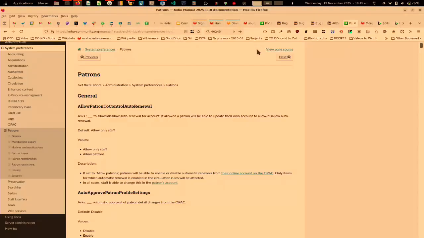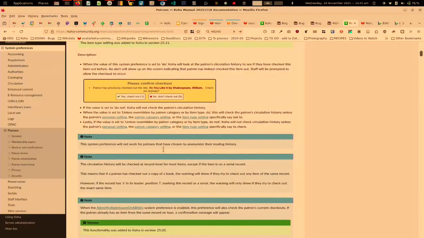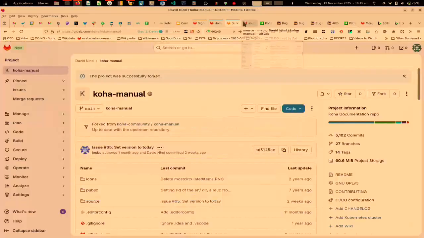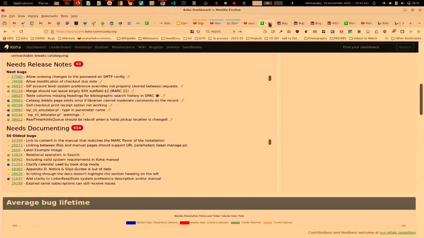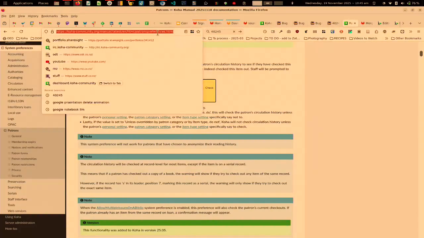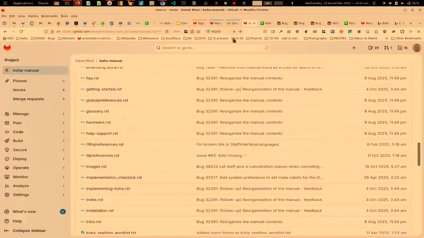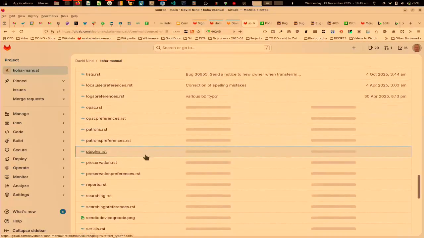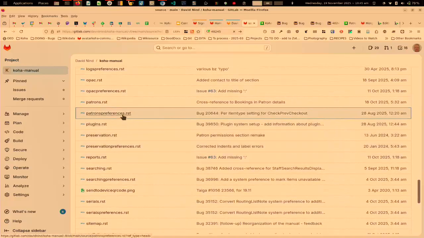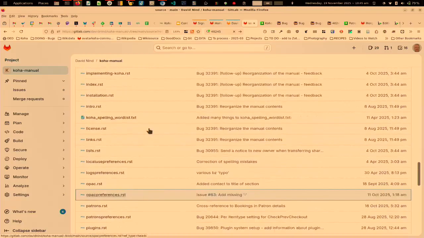So how do we make that appear in this list of system preferences? I'm going to find the page that's all the system preferences. I can see up here the patron preferences is the page name where this will sit. And this is the file that I need to update to do that.